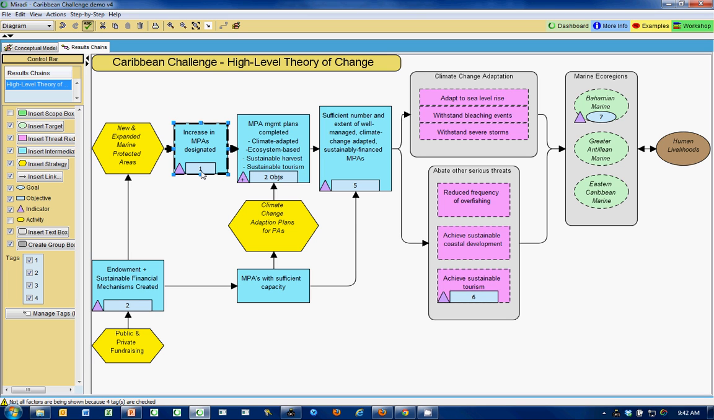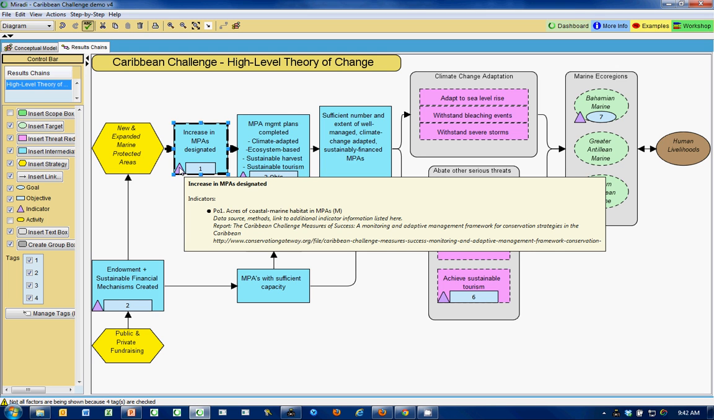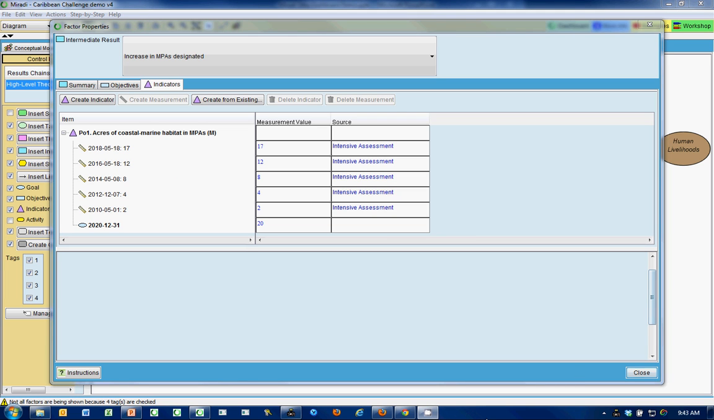If I hover the cursor over the objective icon, you'll see the objective of getting 20 million acres designated as MPAs by the year 2020. If I move the cursor over to the indicator triangle, you'll see the indicator of acres of marine protected areas. If I double click on the indicator triangle, it will open up a dialog box with indicator details. You can see a bunch of indicator measurement values are already there.